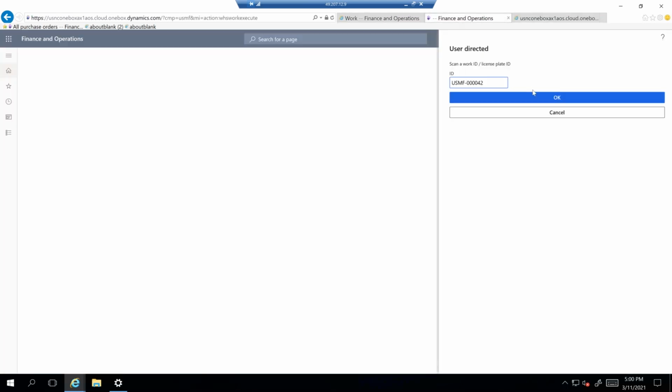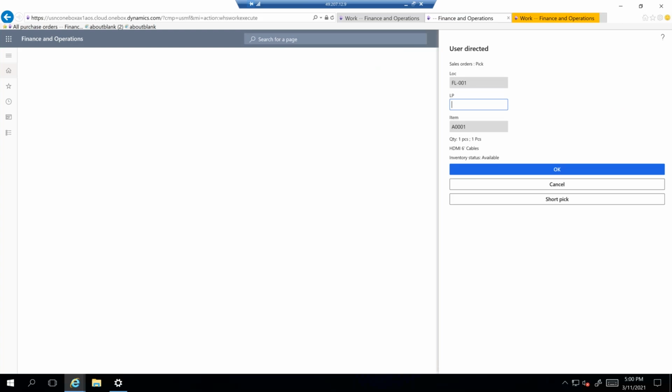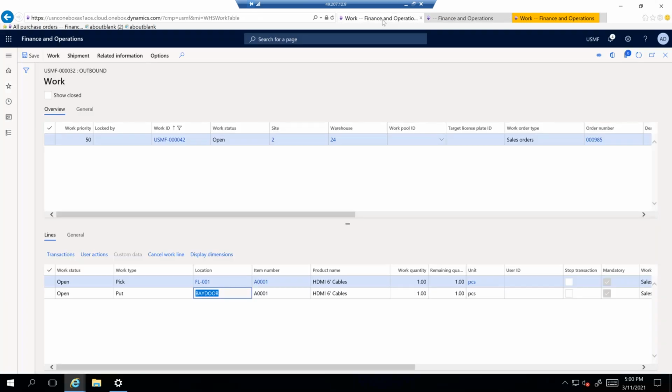Now click OK. If you click OK, what happened? So picking is in progress. Now look at this one. If you refresh, pick is in process.